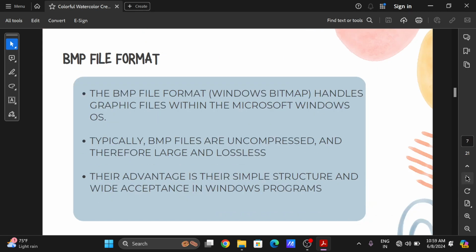So how does the BMP file format look? Because image files can be of many types, it can be .jpg, .bmp. Here in this project we are using a BMP file. First, what is BMP? BMP is like Windows bitmap. It is a type of image file which handles graphic files within the Microsoft Windows OS. Typically it is uncompressed, therefore it is large and lossless, compared to JPG, which is a compressed type of image file.